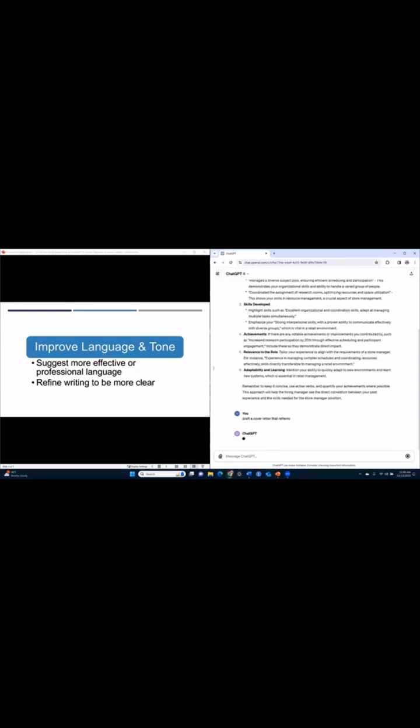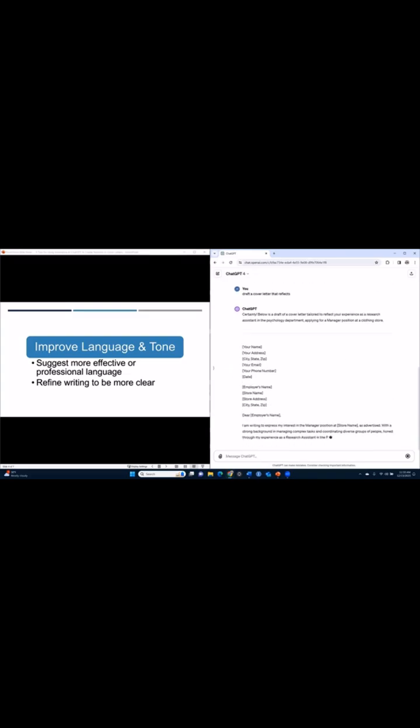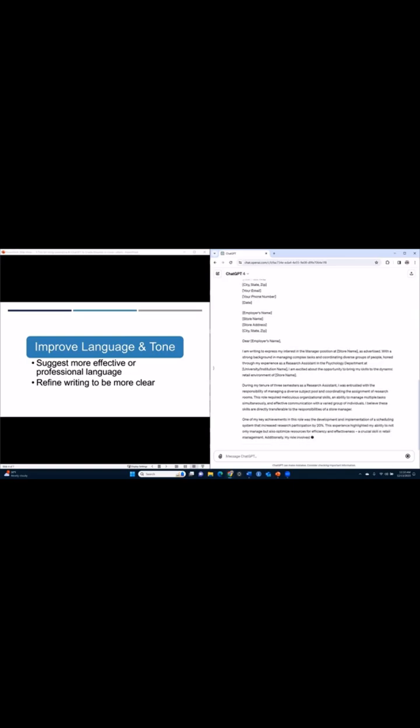So by working in steps, ChatGPT gets really specific targeted information so that it can be a lot more helpful in making it clear that this isn't a generic resume or a generic cover letter, but it's really uniquely tailored to the needs of this particular job.